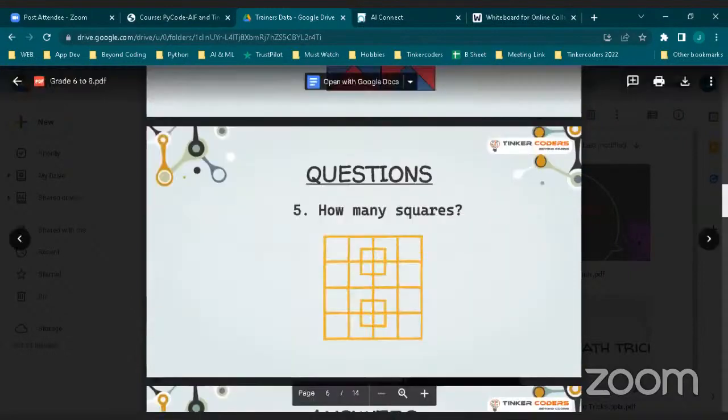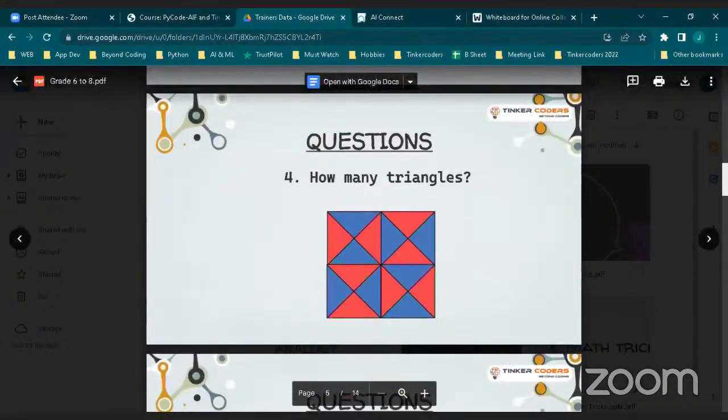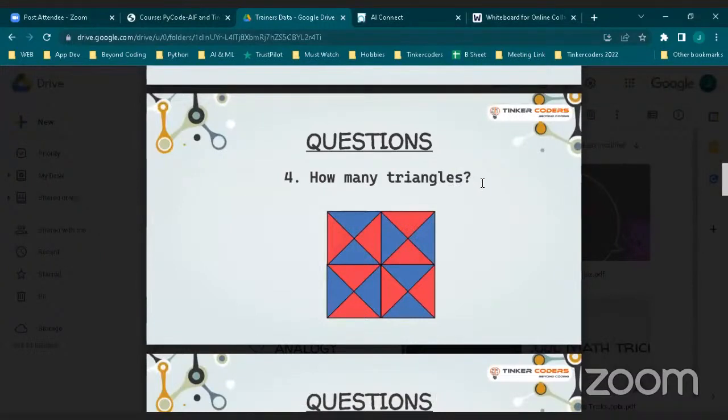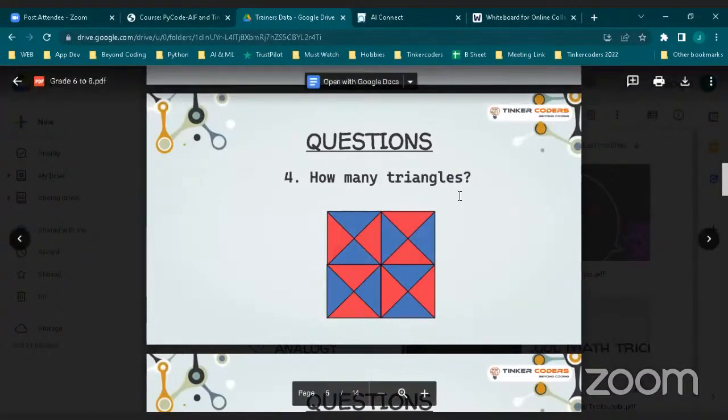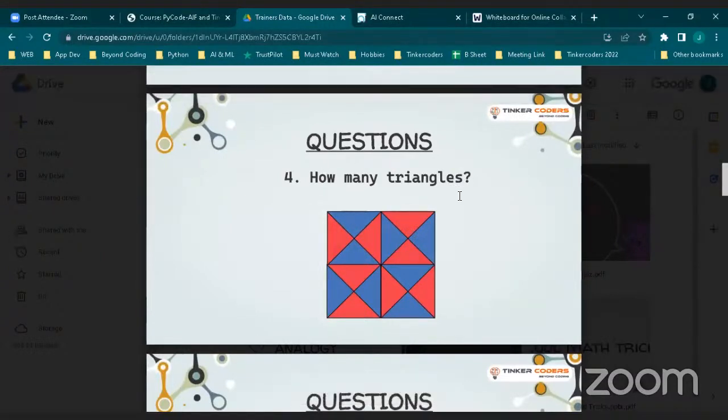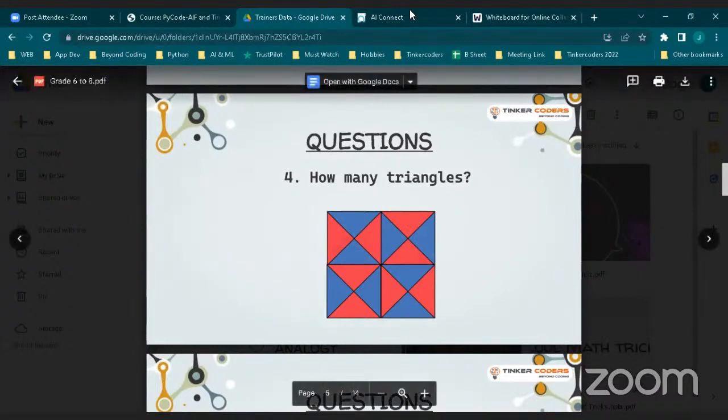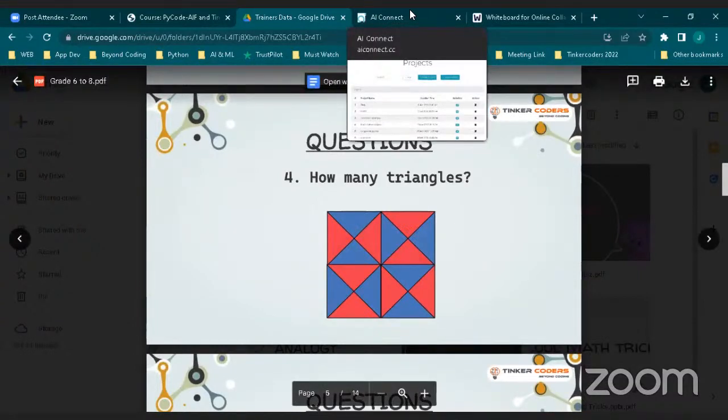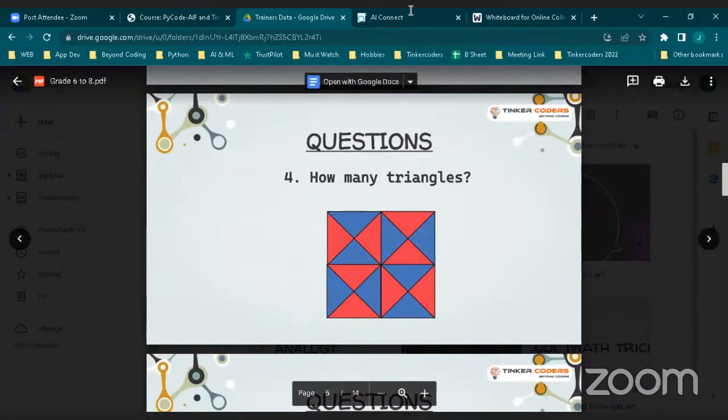So the answer for this, I will not tell you today. I will tell you in the next session. So all of you, if you want, you can take the screenshot of this. This is a challenge for all of you that you need to tell me how many triangles are there. And I will reveal the answer in the next session, whenever we are having the next session. Till that time, you can take the photo of this and then do it.